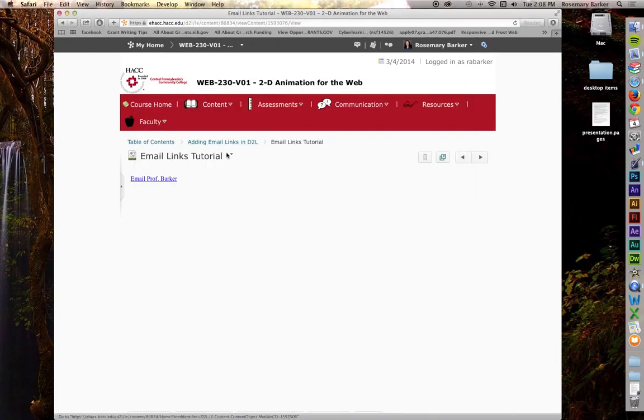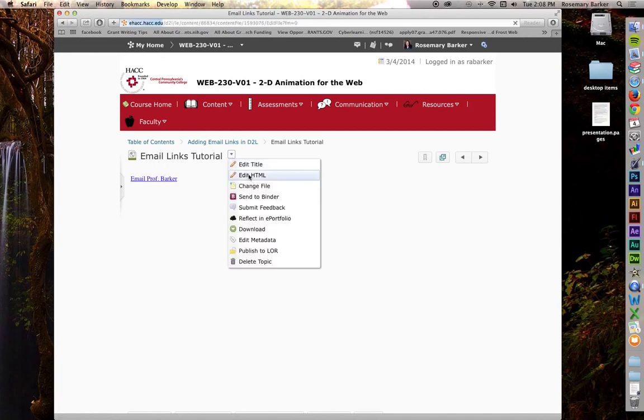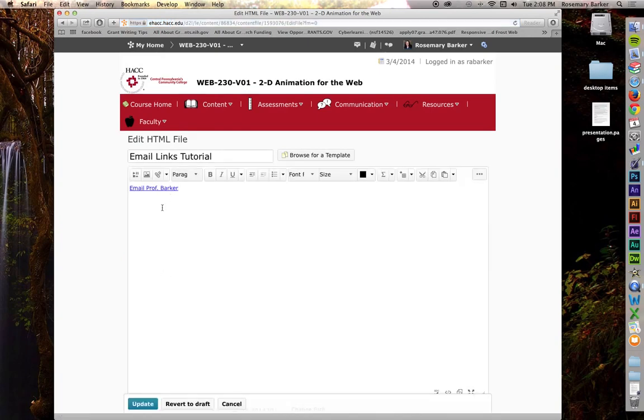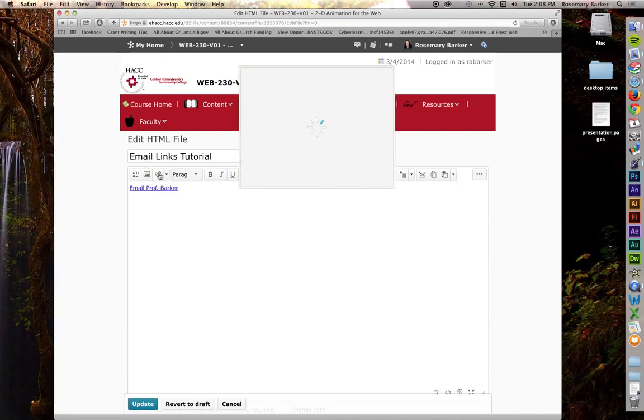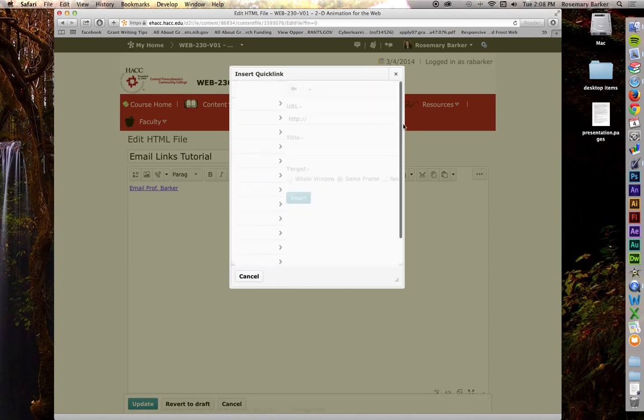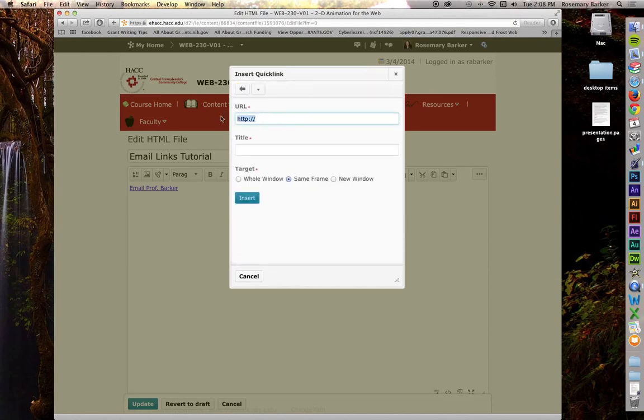Go back into D2L, into the file that you've been working in, and let's edit the HTML again. I'm going to come down a line or two and insert another quick link. Scroll down once more to URL, and again remove the HTTP. Go ahead and put in your email address once more. This time, this is where it's going to be different.